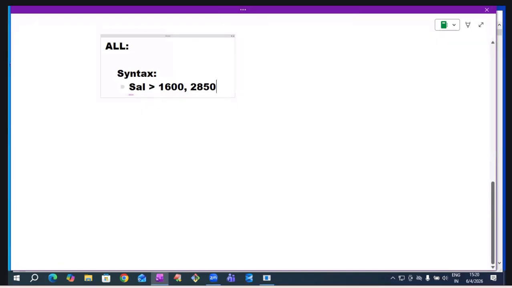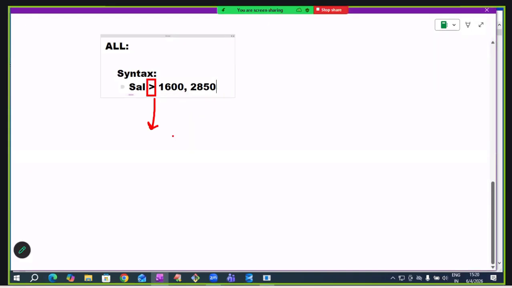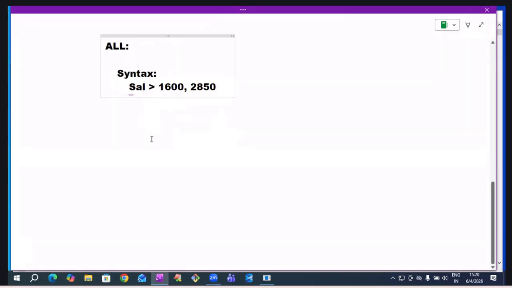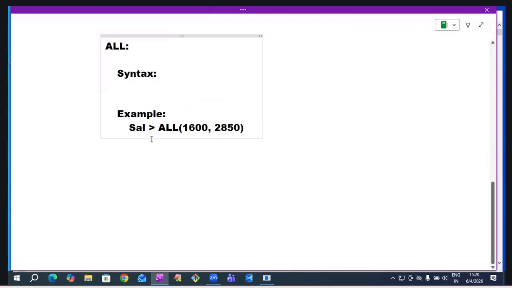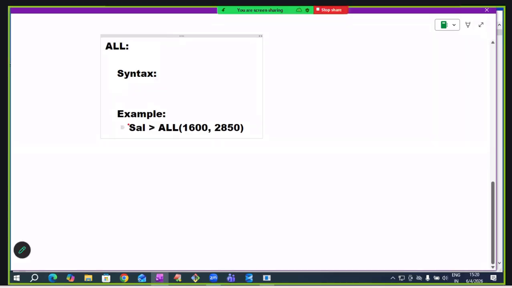No, because greater than is a relational operator. A relational operator can compare with one value only. It cannot compare with multiple values. But I want to compare with multiple values now. So for this, which operator am I using here? All. This is the way of using all: column name greater than all, list of values.